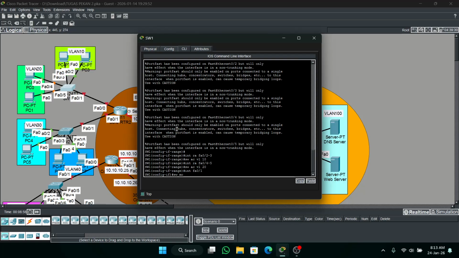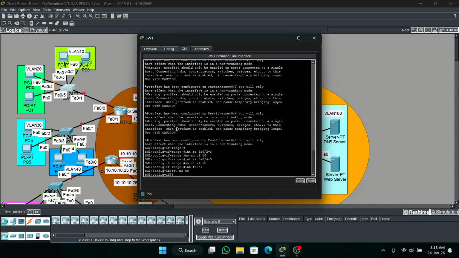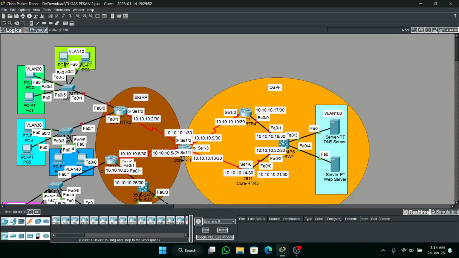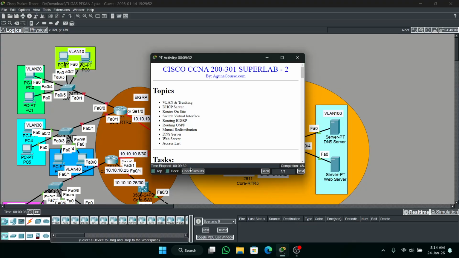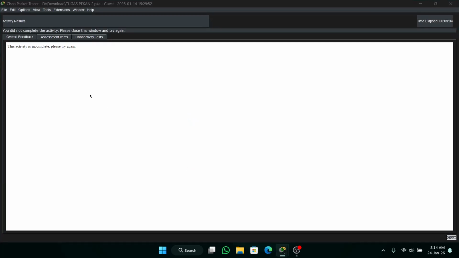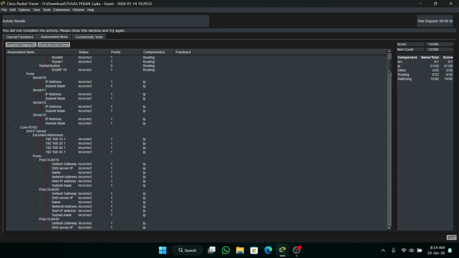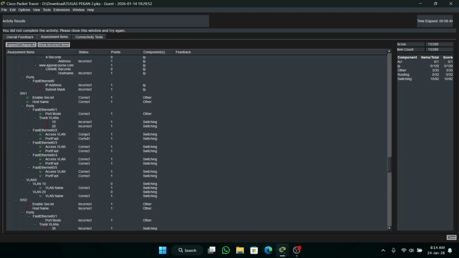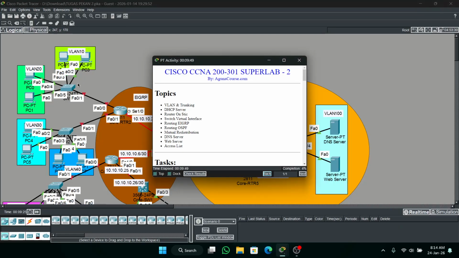Switchport mode trunk. Okay, so the configuration of switch 1, I think, is done. Yes, you can check here. Okay, all correct. The trunk VLAN is excluded because we have not configured router on a stick here.